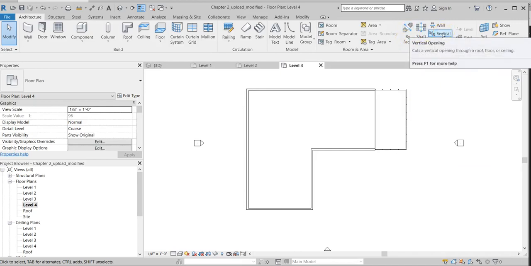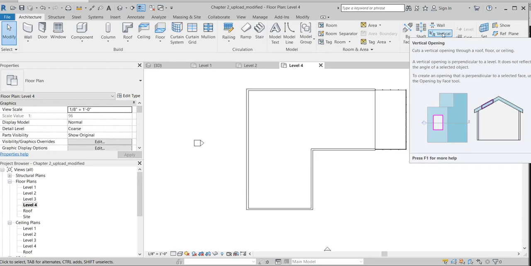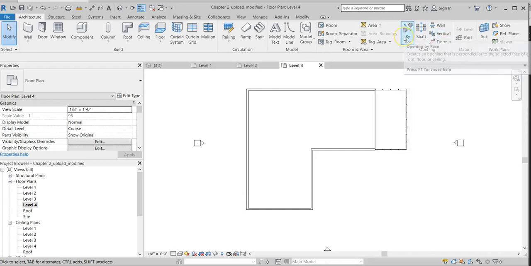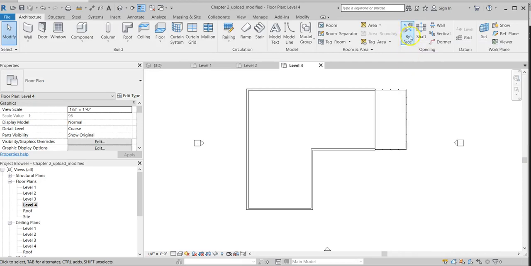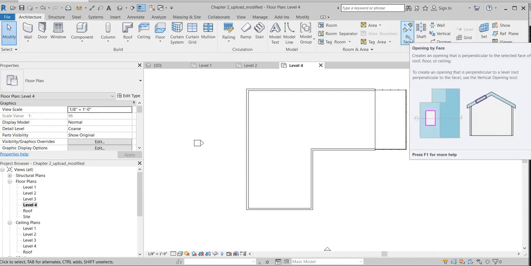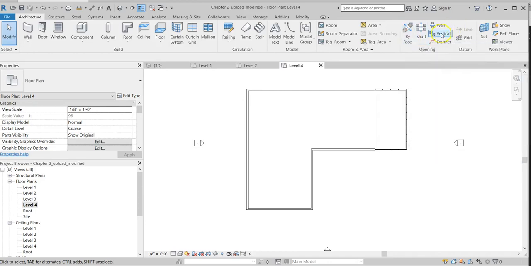As you see, vertical opening cuts a vertical opening through a roof, floor, or ceiling, and that is an opening that's perpendicular to a level. That's different from opening by face, because that is perpendicular to the selected face of the roof, floor, or ceiling. Let's do that by face. Because this is a floor and it's flat, it would actually be the same as vertical. So let's do by face.